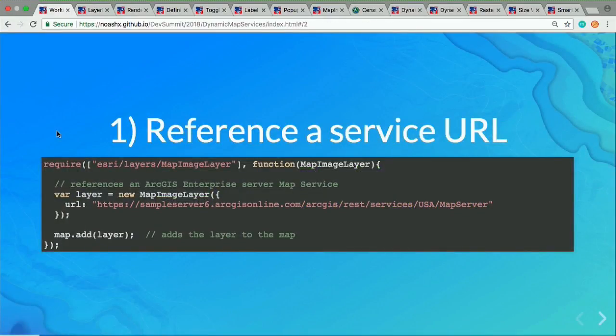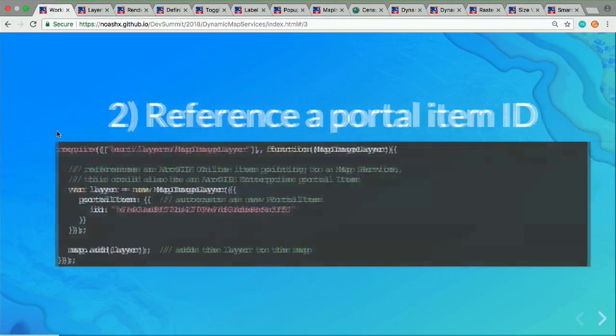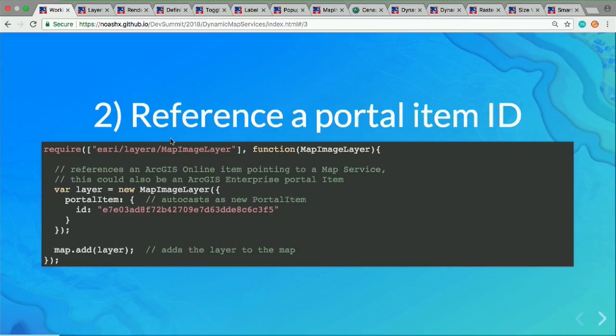The second way you can do it is referencing a portal item ID. It's also very straightforward. We require the same map image layer module. We create a new layer, and then we have a parameter called portal item, which will autocast. If you're familiar with that, it means you don't have to bring in the required module to use it. Then we just pass in that long, gnarly string, which is the item ID, and you'll get that in ArcGIS Online or in your portal for ArcGIS. Then you add the layer to the map just the same way you did as if it came from the URL.